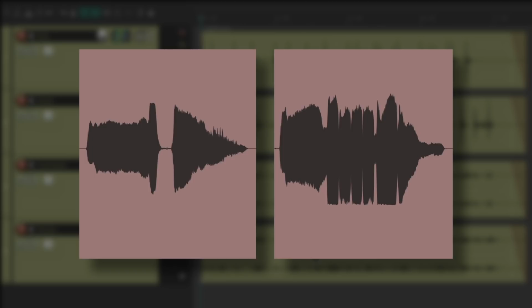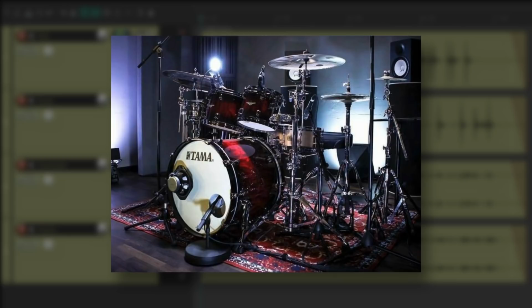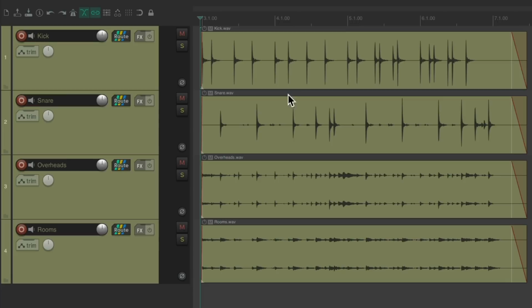This can also be used as an effect to make instruments like drums really pump and sound more aggressive while also reducing their dynamic range. So let's start with some drums. I have a project right here with some drums. We have a kick, a snare, a pair of overheads, and a pair of room mics. Let's hear it.